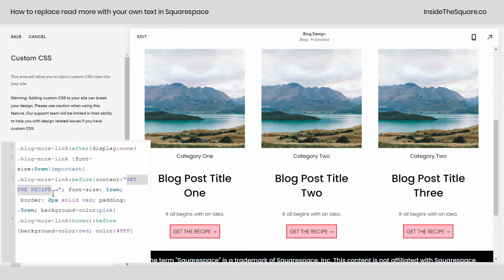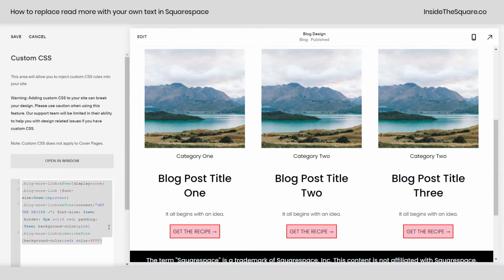So be sure to change up the text here where I wrote get the recipe to anything you want it to be, and then adjust the font size as you see fit, and feel free to play around with borders, paddings, background color, all that fun stuff. Now this whole code right here is in the description below, so you can just copy and paste this into your custom CSS, select save, and you'll be good to go.